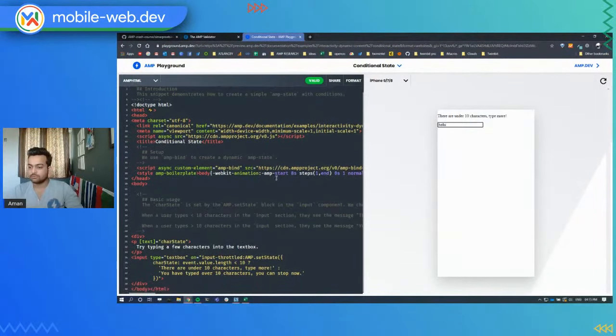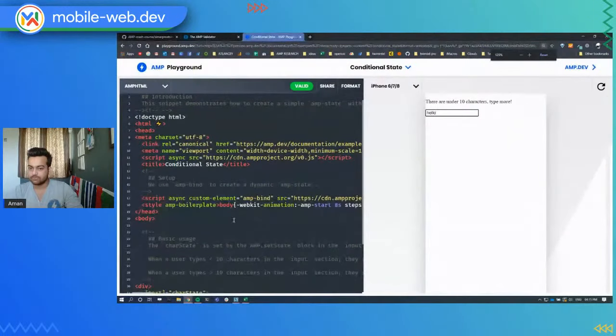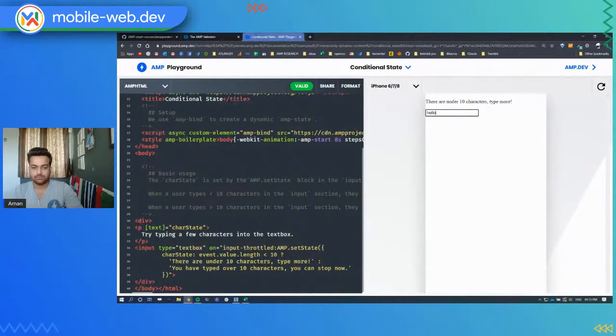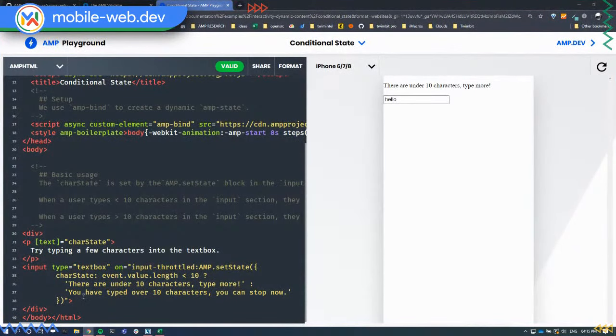Okay. So here is a classic example. You can see there is an input field. If you can see my screen, let me zoom it a little bit. So there is an input screen which has this amp state action listener. This is one of the action listeners, input throttled amp. You can look into different kinds of action listeners. This is one of the inputs that actually checks for keystrokes whenever we are typing something on the keyboard.